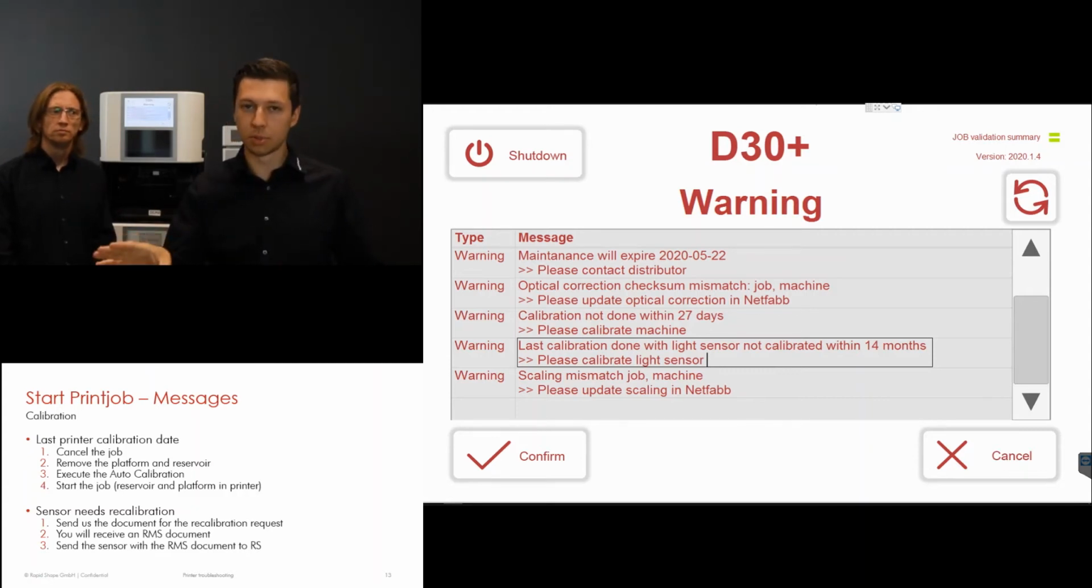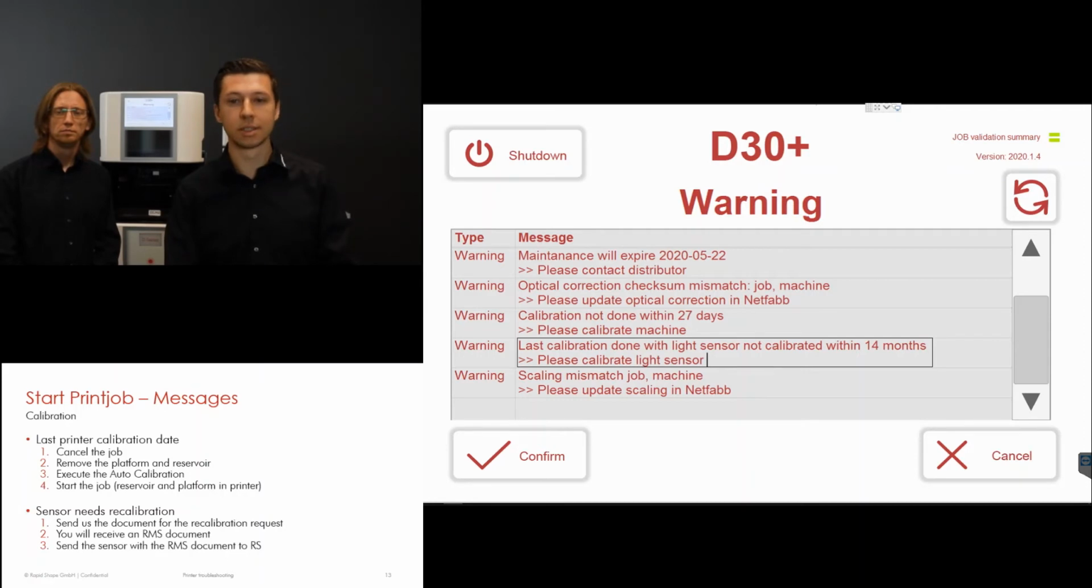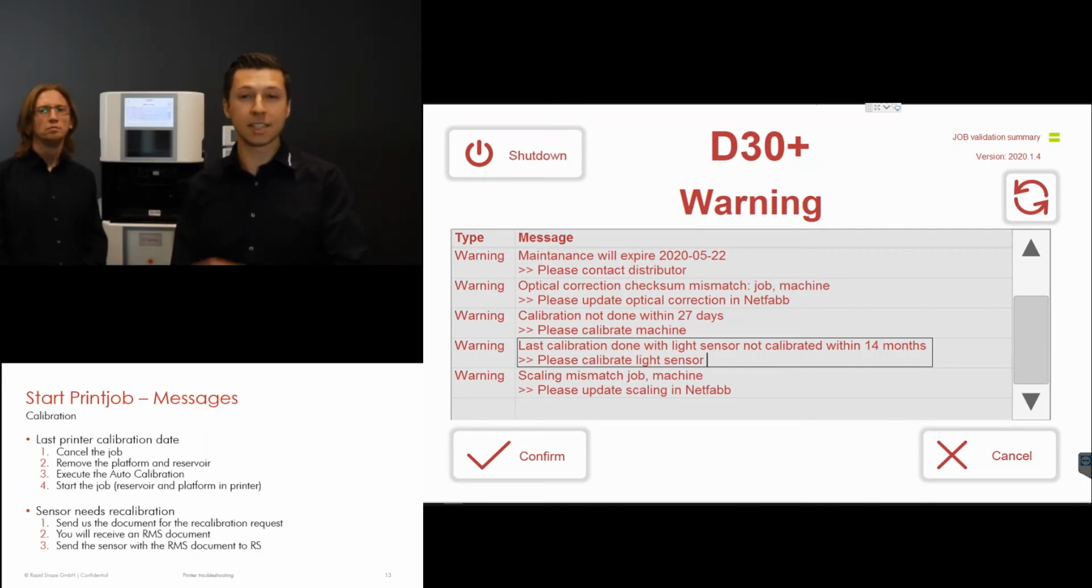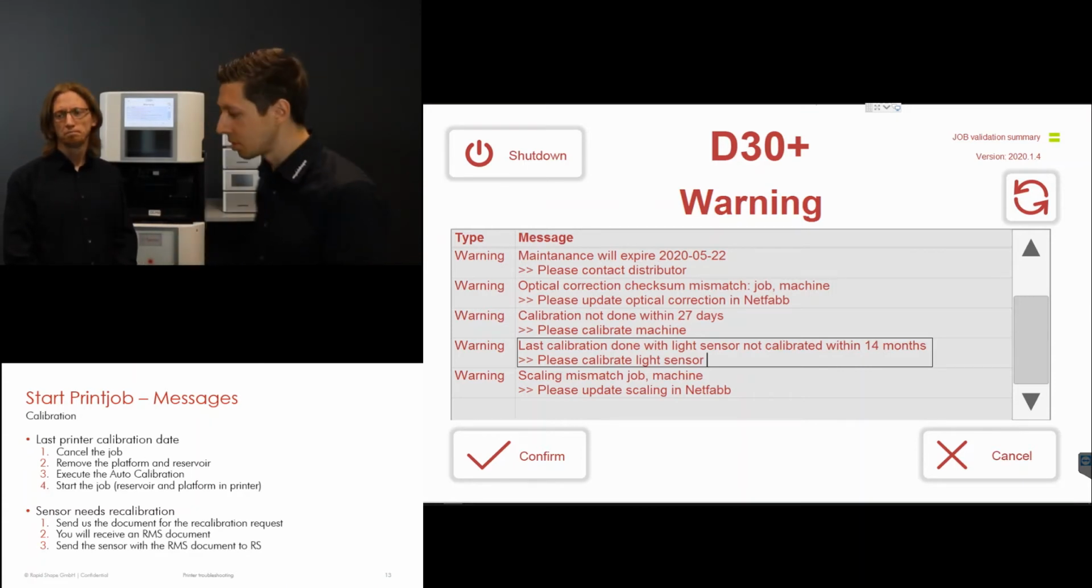For now, this will be a warning. If there's one, or I think it's up from 15 months on Strawman, this will be an error. So always make sure to recalibrate the sensor. So let's now assume we recalibrated the sensor for you, sent it back to you, you received it, and you start the calibration because the last printer calibration date is a long time ago. Then you might see the same picture as before, calibration level too low.